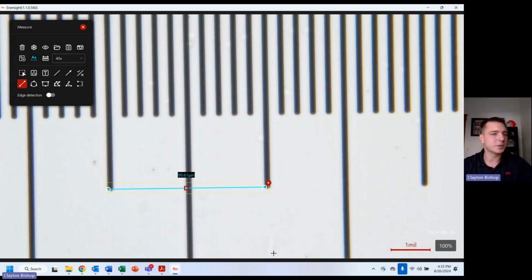Okay, I hope this helps. Make sure you have a micrometer and a little bit of time and set up your calibrations in the Enersight software.